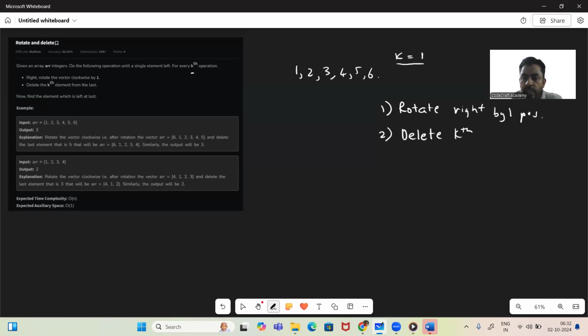When we say kth element, the expectation is we want to delete from the last, whatever k is. After we have done this operation, we also want to increment k, and then delete the kth element accordingly. So let's quickly see through an example. I think you'll understand better.